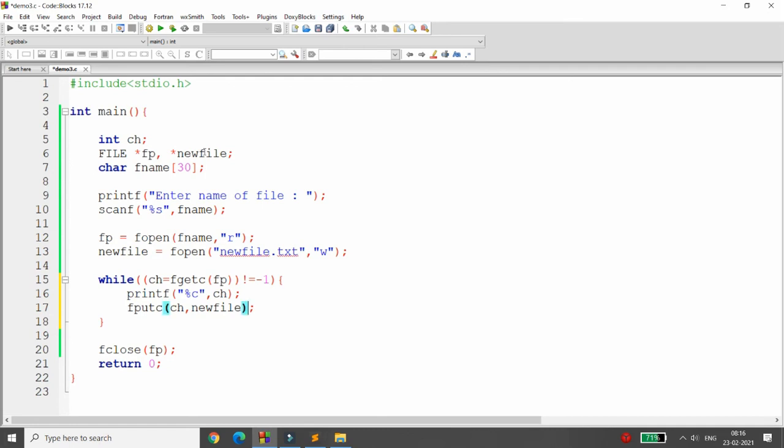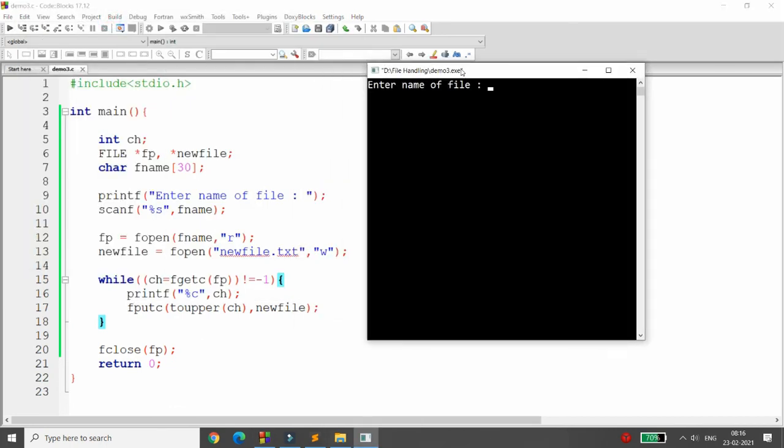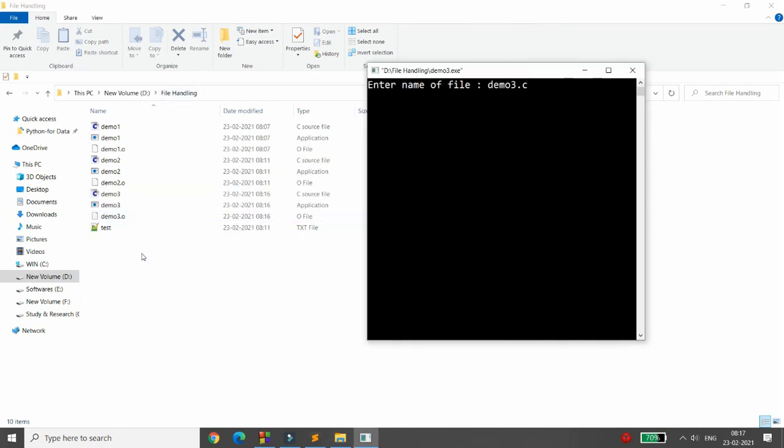Whenever you want to convert into uppercase, you need to call the function toupper. To use toupper, you include the library ctype.h. So I'm calling the function toupper and converting my character into uppercase. Now what happens? See, it is asking me for the name of the file. For example, I'm writing the name of the file as demo3.c. I want to convert this demo3.c into new file.txt, and the same code should be in uppercase. If you look carefully at the program, there is no file named new file.txt in this current folder.